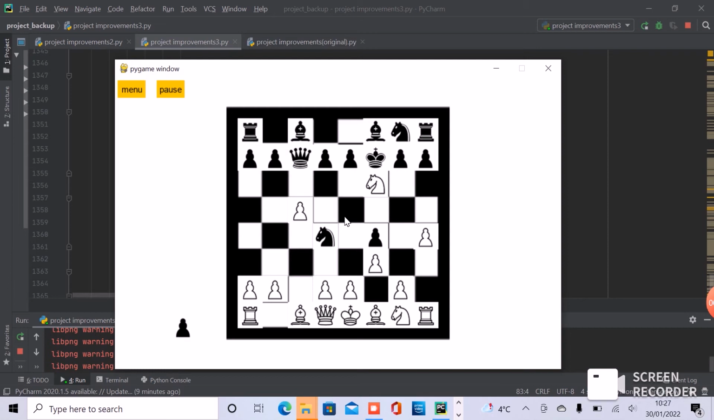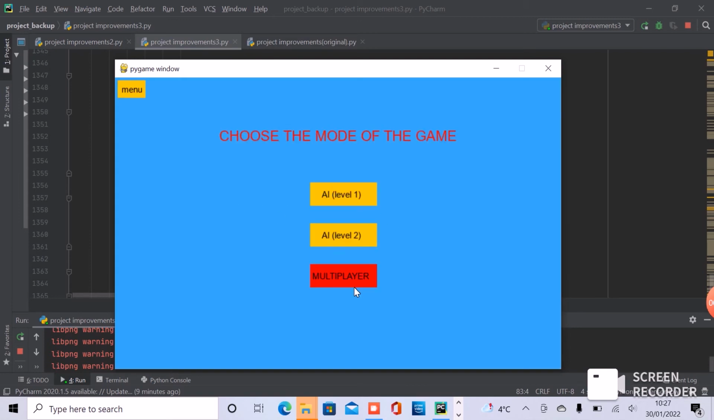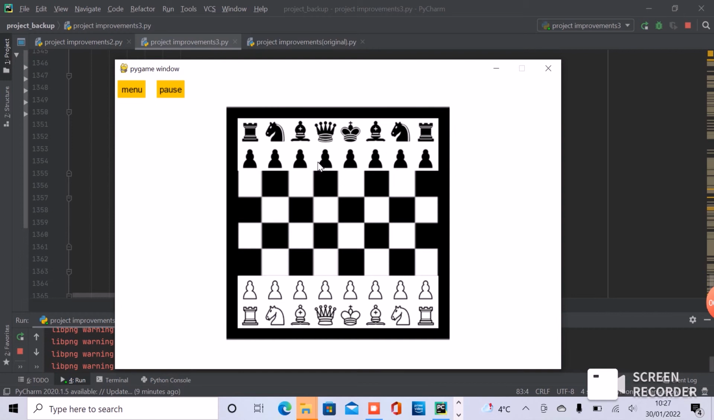And if I click on menu, you can see go back to the main menu. If I start another game, as you can see the game starts again and we have a new game. So still white's turn to move, black pieces can't move. And if I try to perform 2 consecutive moves, there's no chance I can't do it, because now it's black's turn to move.